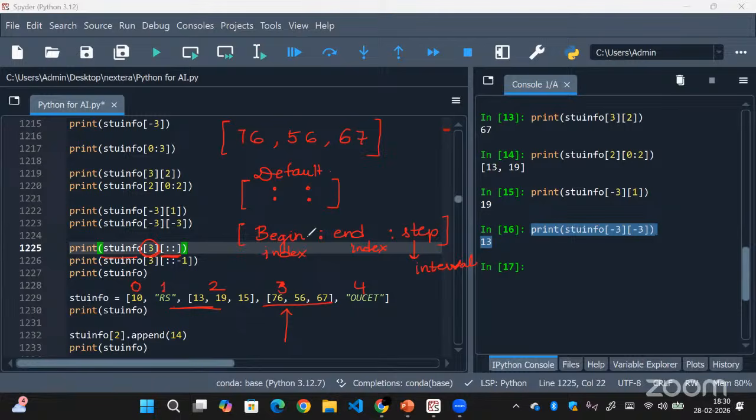By default, the beginning index here is 0. That is, it will start with 0, right? Any list will start with 0. The ending index will be taken as the length of the list. The length of this list is 1, 2, 3, so 3 elements I have, and the length will be the ending index, which is 3 here. And step is by default 1. If I don't give anything, it will be considered as 1. So what is it here? First, the beginning index and ending index will be checked.